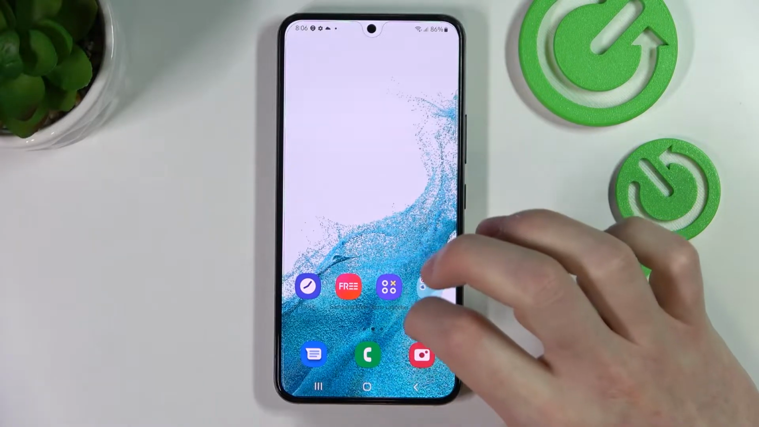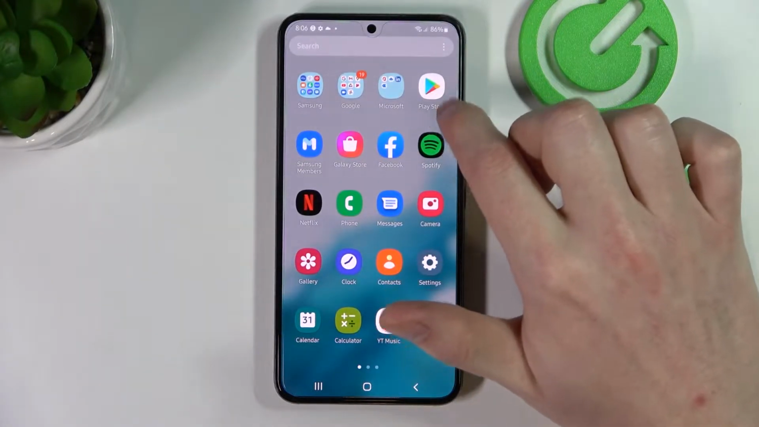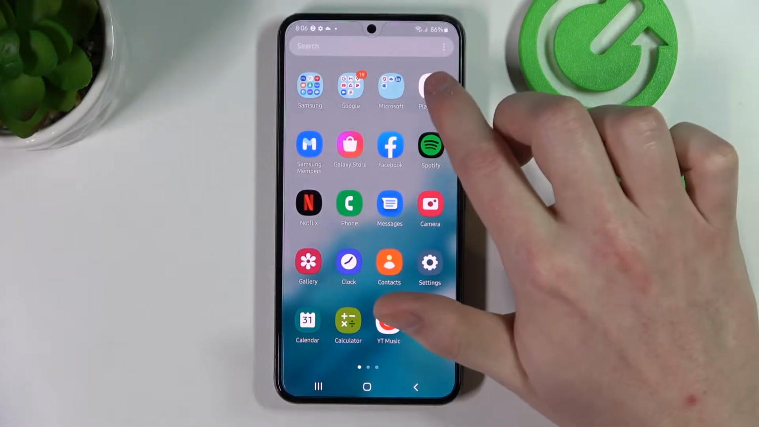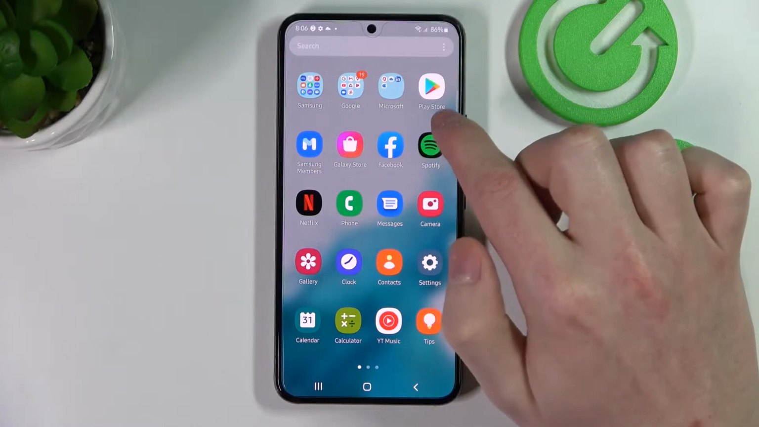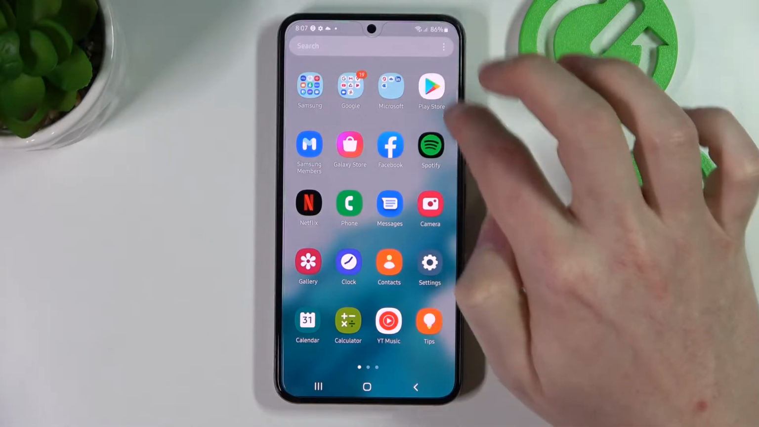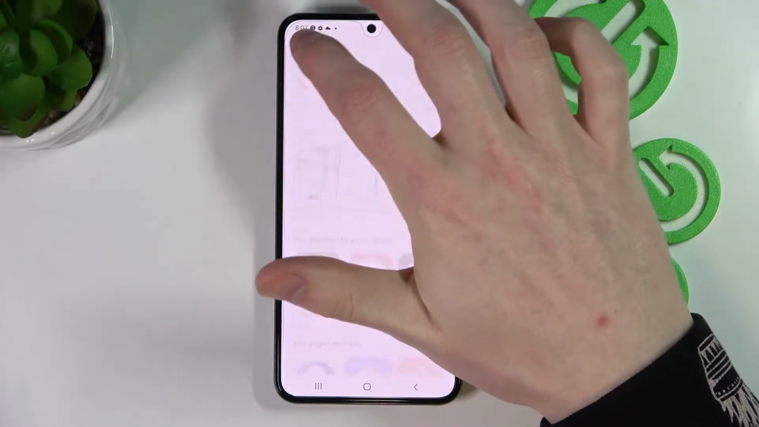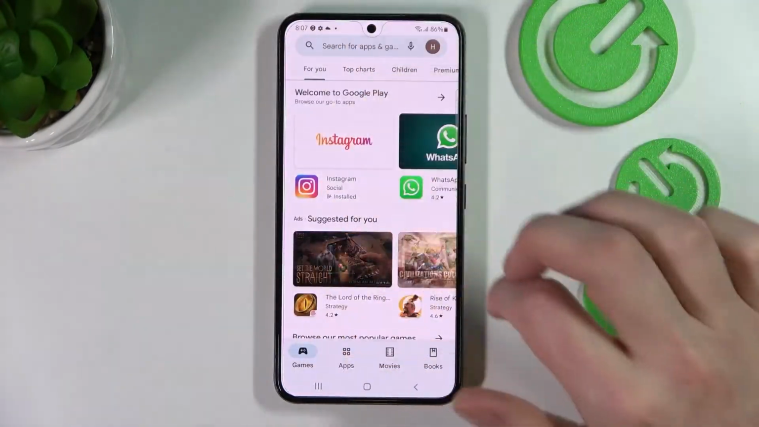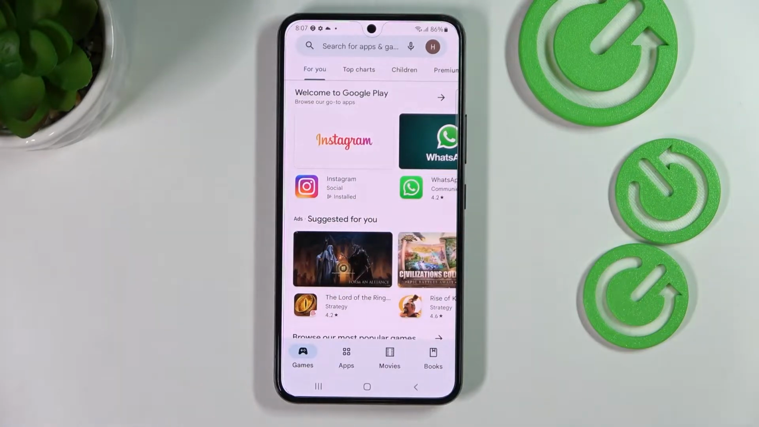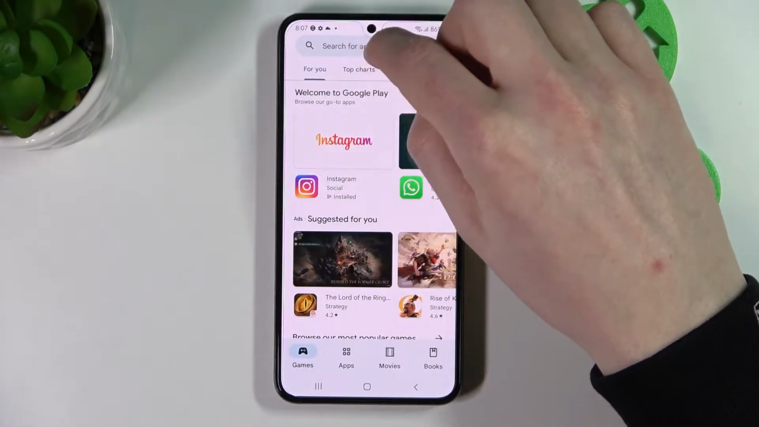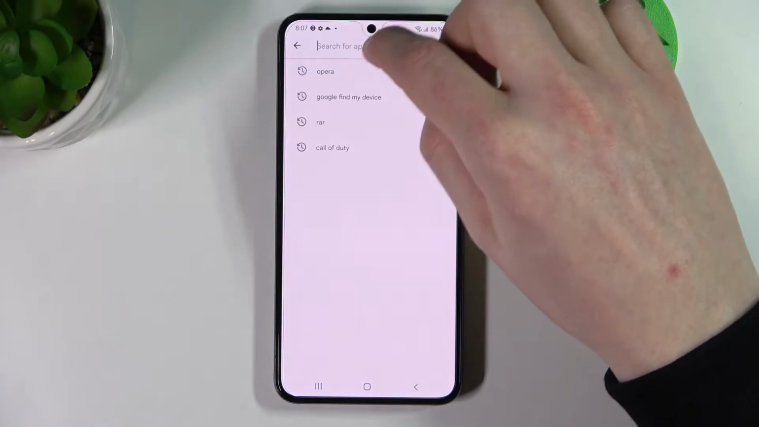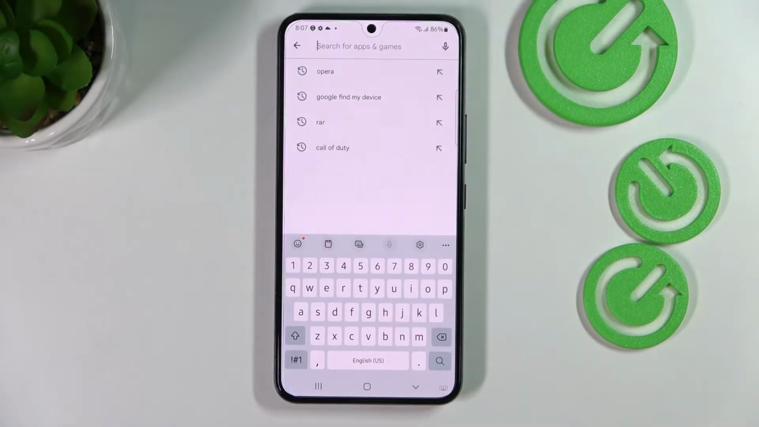So in order to do that, we'll need to find the app called Google Play Store. For me it's located right here. You can search it as well. It might not be here for you, so let's just press on it, and when it opens it should look something like that. Now press on the top right here like that and start searching for an app.